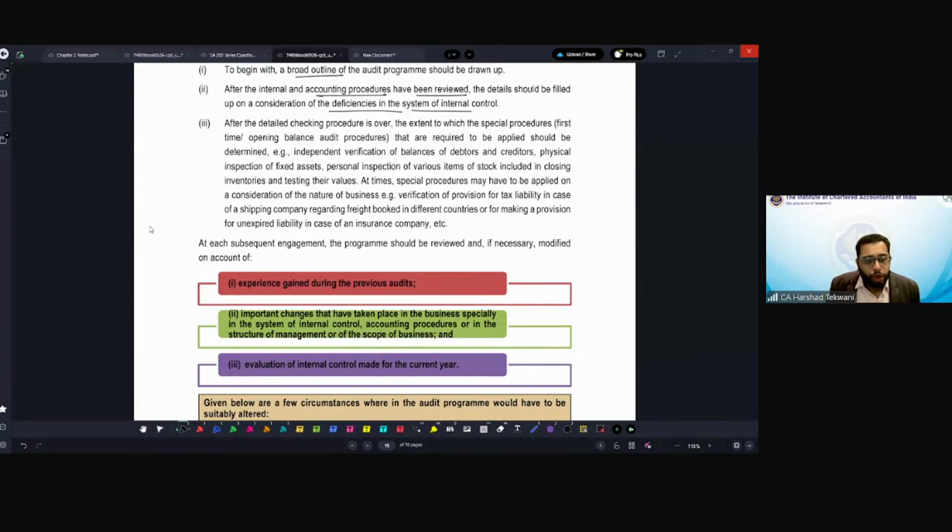We also document based on our experience gained during the previous audit. Just now we discussed that. Important changes that have taken place in the business, and the evaluation of the internal controls made in the current year. Risk assessment and the control assessment. Remember the next part of the control which is there. So these three things are documented in your audit program.